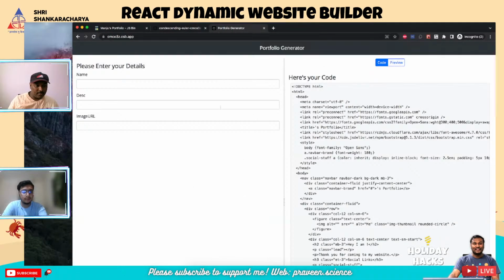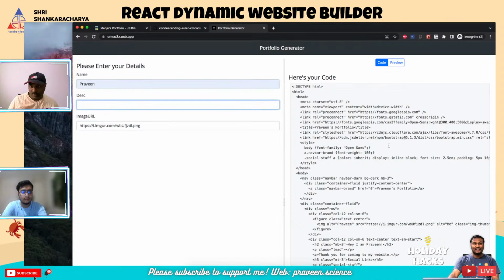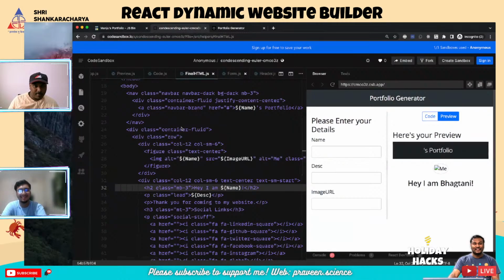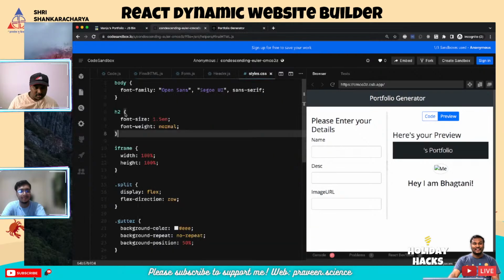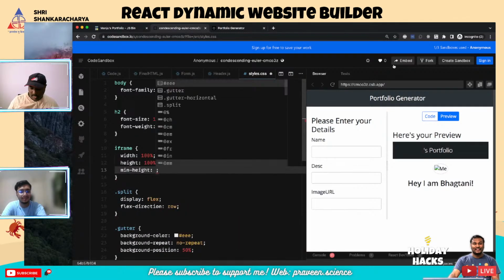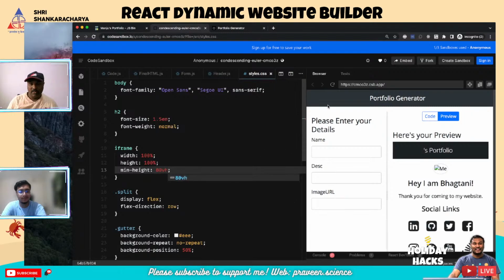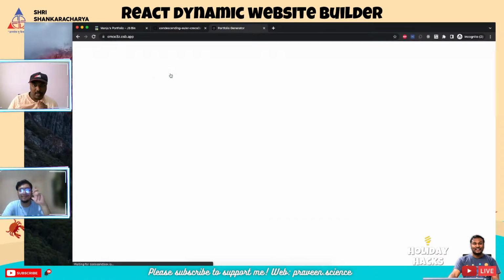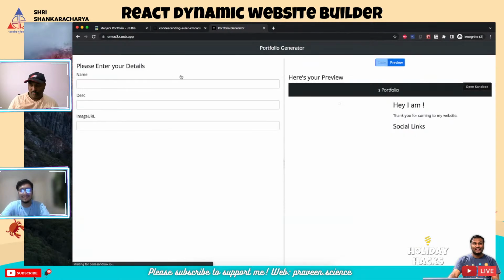So I'm putting Praveen, I'm putting some description, but if we open this one, great, height is not working fine. So we can have a min height quickly. So let's go back to our style.css, min height as 80 VH, viewport height. So that way it works. Hopefully it works. Yeah. Okay, if I click on preview, it shows like this.